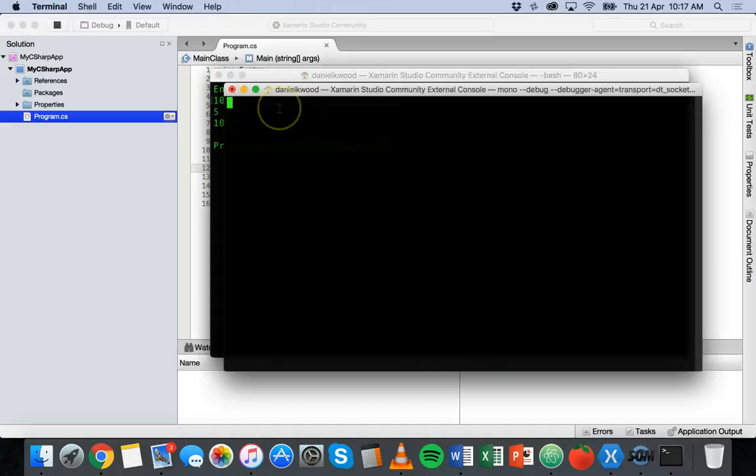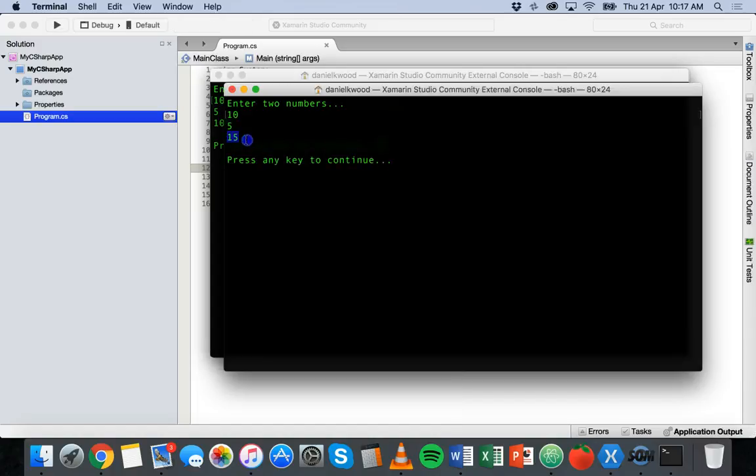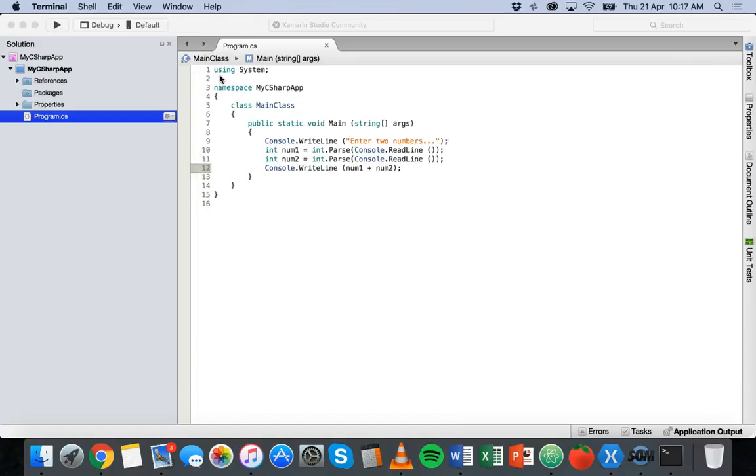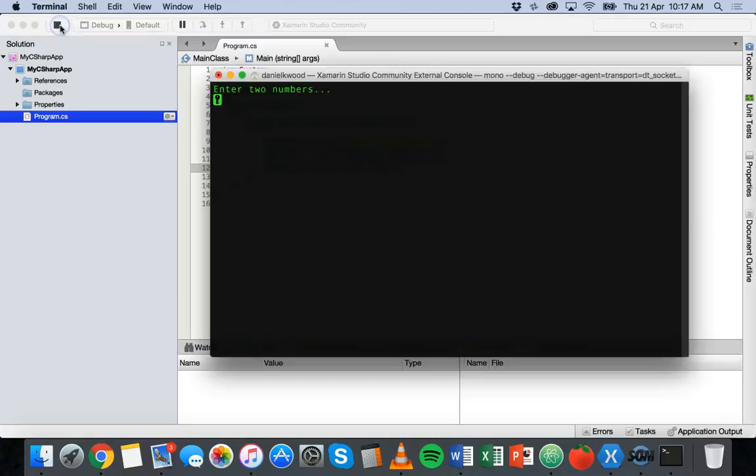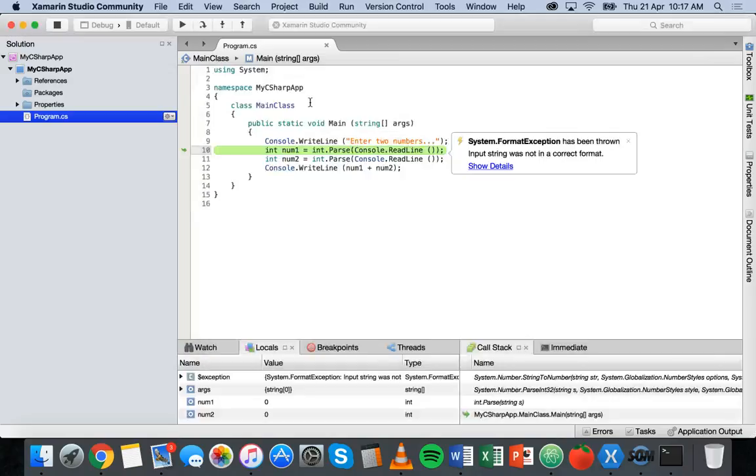So we can try it and run that again. We can enter two numbers, 10, hit enter, 5, hit enter, and there we go. We get the result of 15. So that works. Now, what if we want to work with numbers with a decimal place? What if we enter 10.5? Well, straight away, as soon as I hit enter, we get an error message.